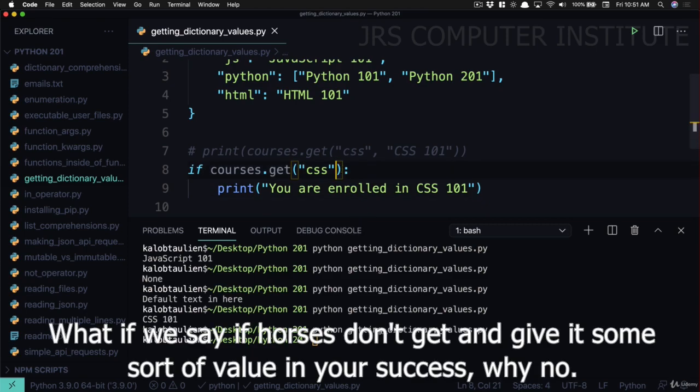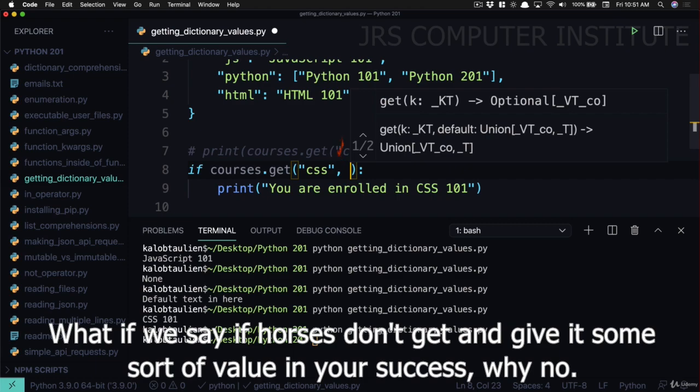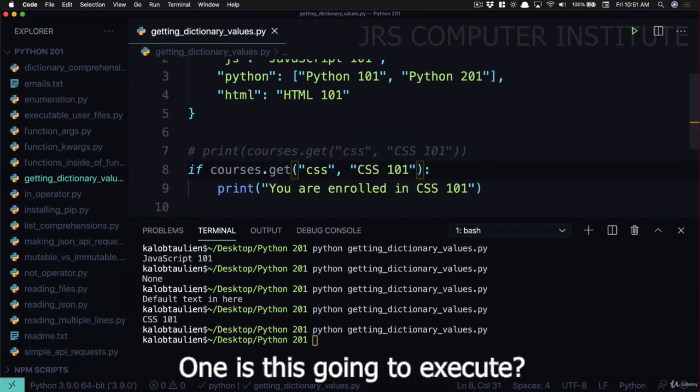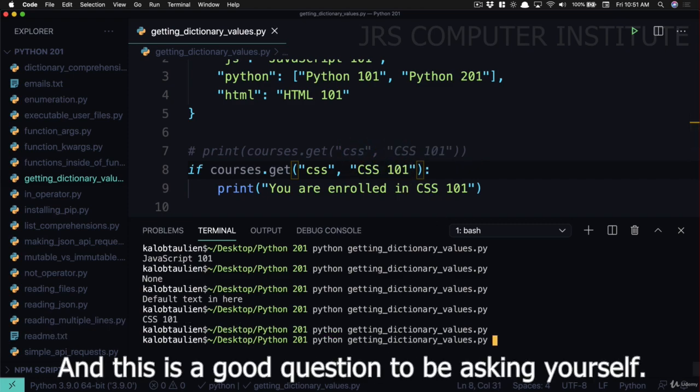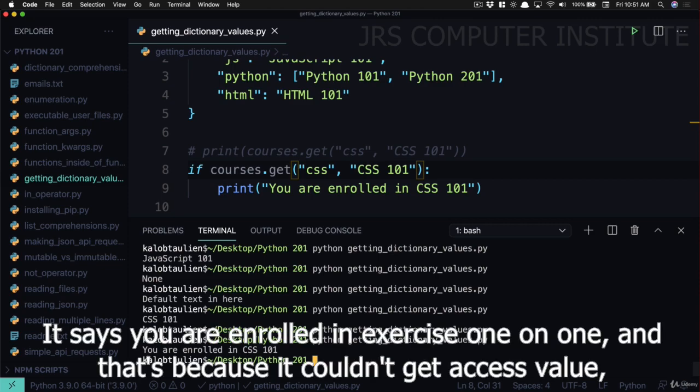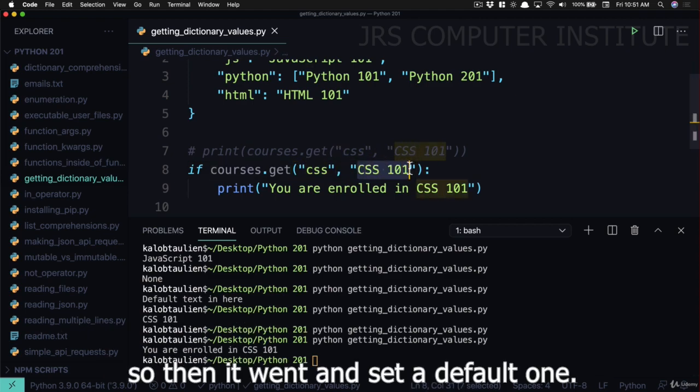What if we say if courses.get and gave it some sort of value in here, CSS 101? Is this going to execute? And this is a good question to be asking yourself. It says you are enrolled in CSS 101, and that's because it couldn't get that CSS value, so then it went and set a default one.